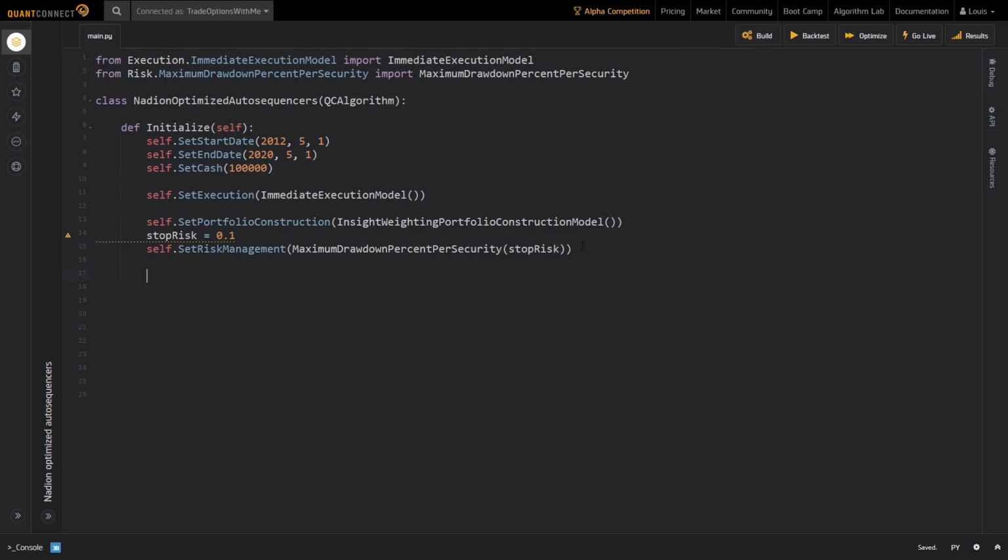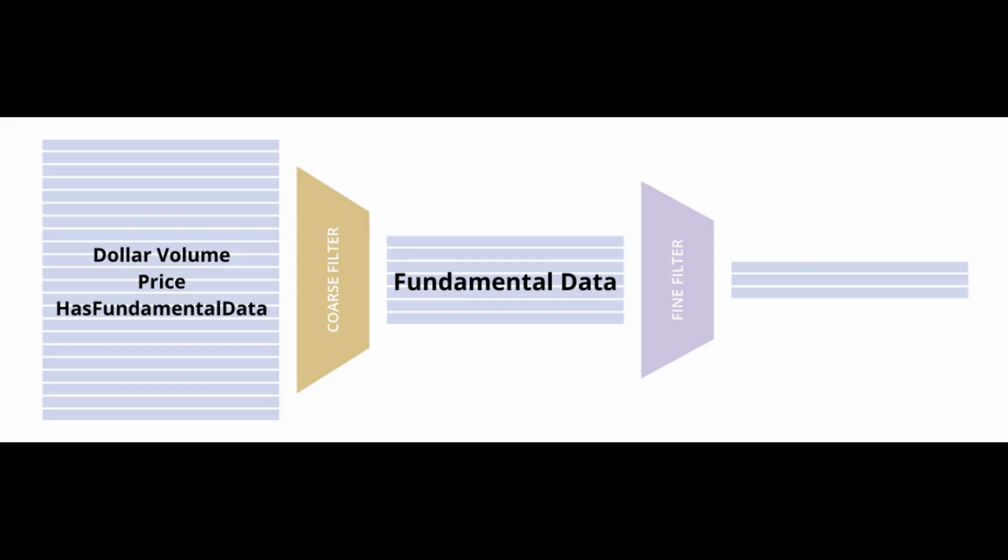Now it's time to initialize a few variables that we will use for the universe selection. To better understand this, let me quickly outline how we will implement the universe selection for this algorithm. We will add a universe using two filters, a rougher coarse filter and a fine filter. The coarse filter allows us to filter out securities based on their price, dollar volume, and whether they have fundamental data or not. Here we pick those stocks that have a price over $5, sufficient liquidity, and fundamental data. This collection of securities will then be passed on to the fine filter.